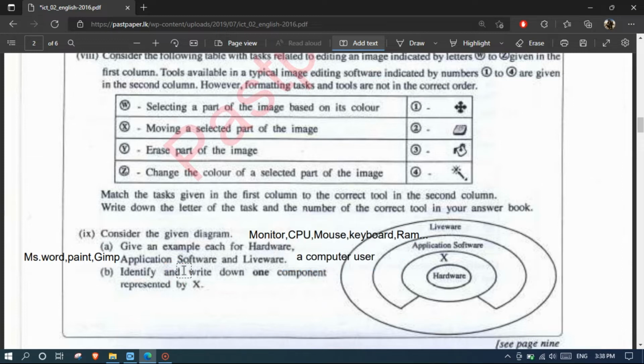Apart from hardware, software and liveware, there is another ware known as firmware. And for firmware, the one and only example is the BIOS. BIOS means the booting up process carried out by ROM, read-only memory.